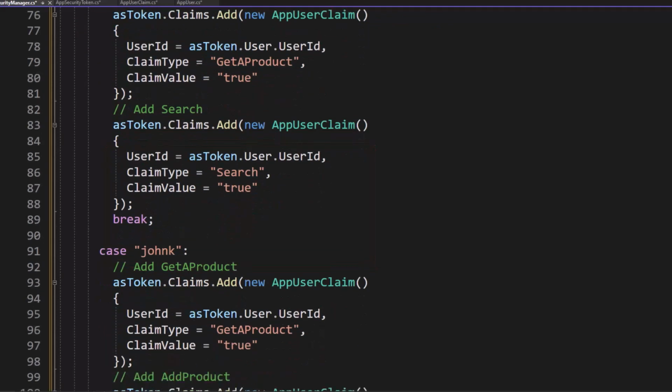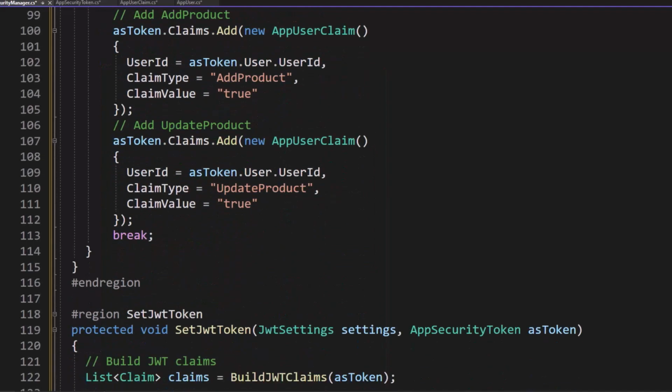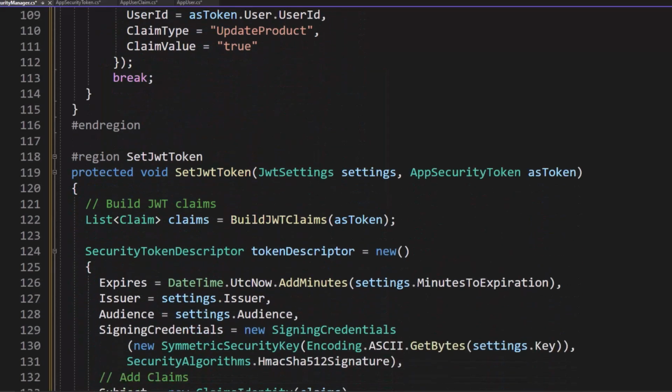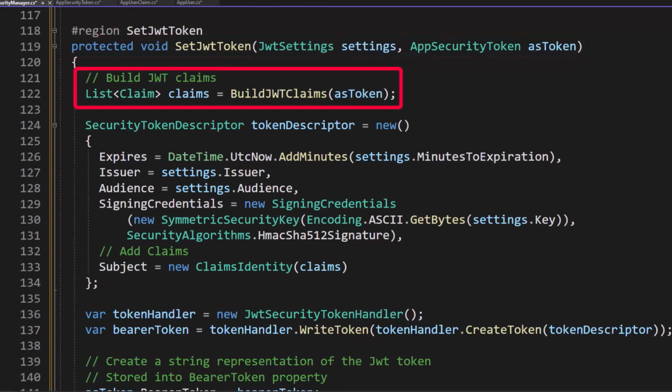If it's John K. who's authenticated, he has a get a product claim, he has an add product claim, and he has an update product claim. So now the claims have been created for these users, or the one user who's logged in currently. We now have this setJWT token method that is called. The first thing it does is it takes our app security token object, passes it to this build JWT claims.